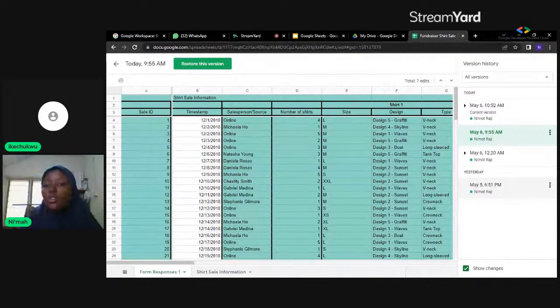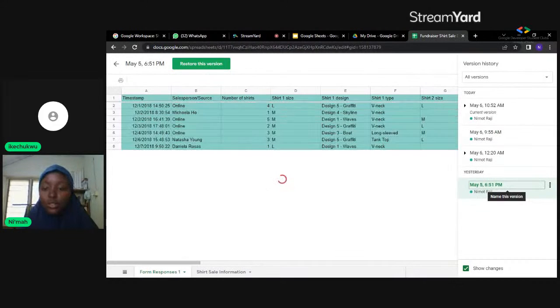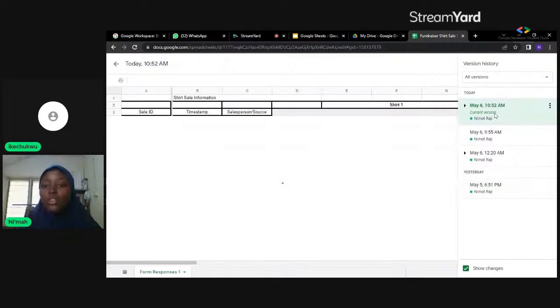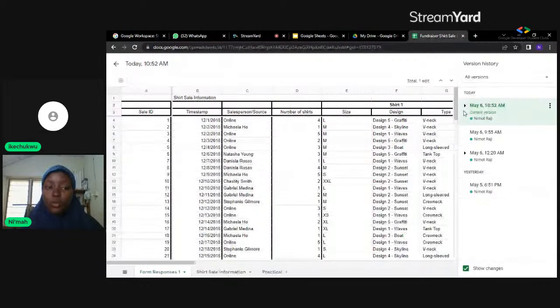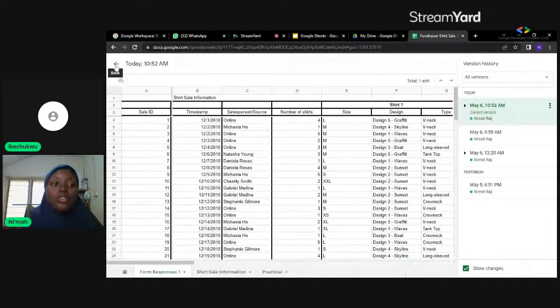Now, if I don't want the current one I'm working on, I could come back to the yesterday version, and I could go back to the current version I'm also working on. So it depends on how you want it. If you feel what you're doing right now you don't want it, you can go back to your previous version. So we'll move back. That's just the version control editing panel.